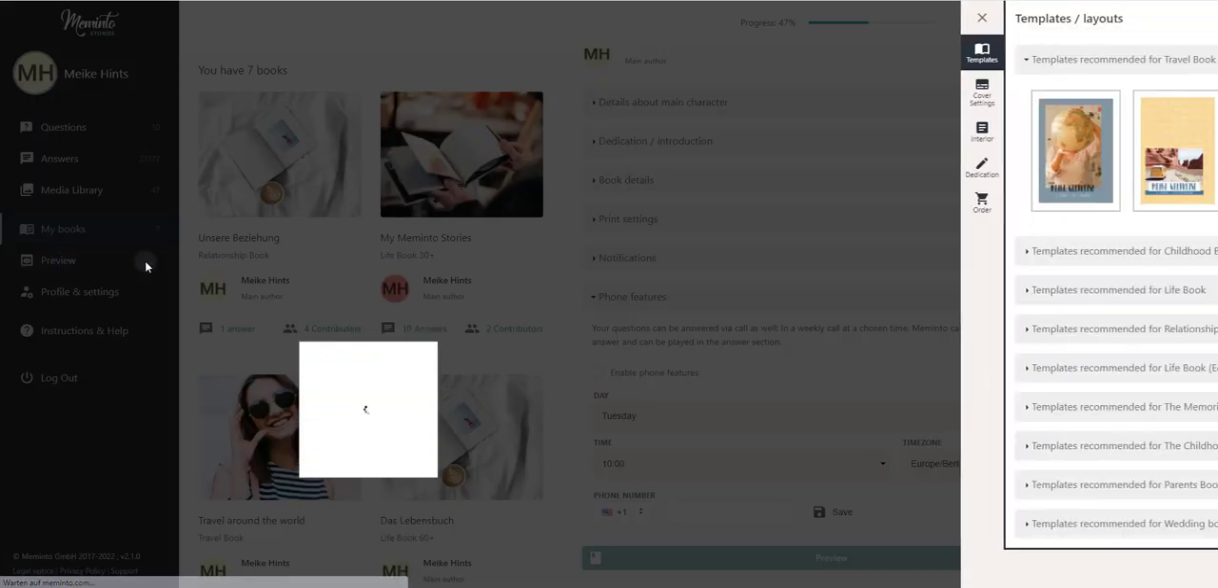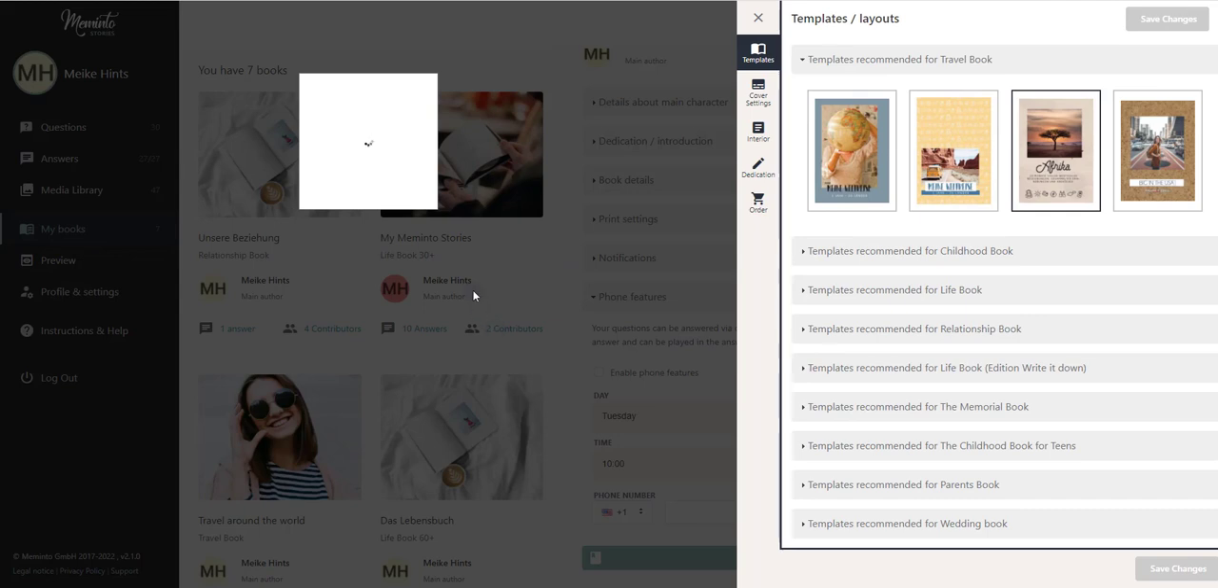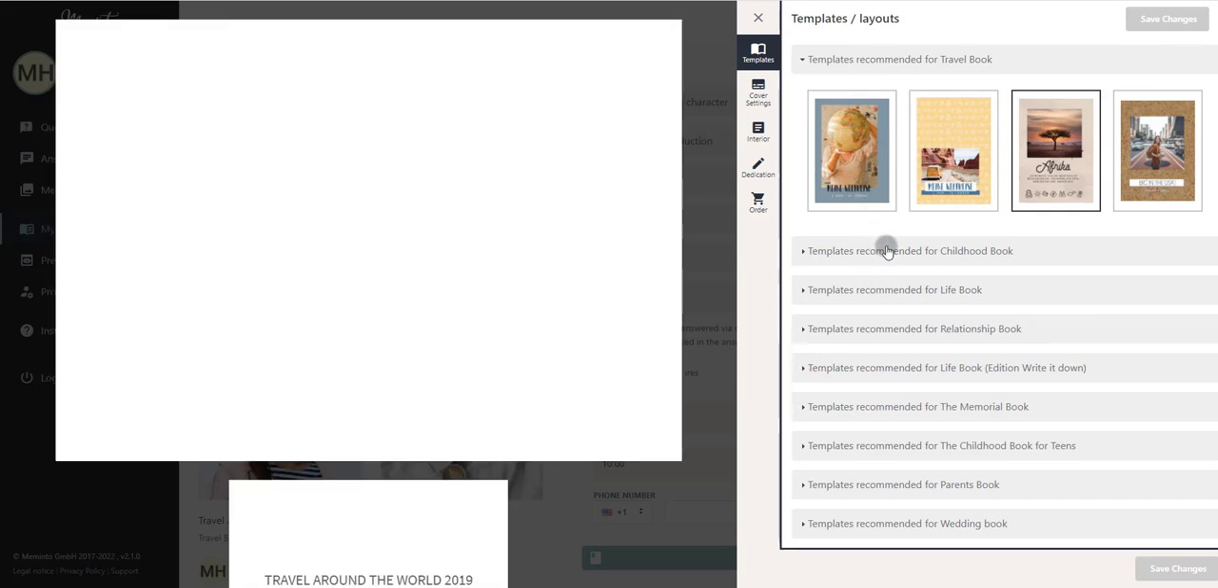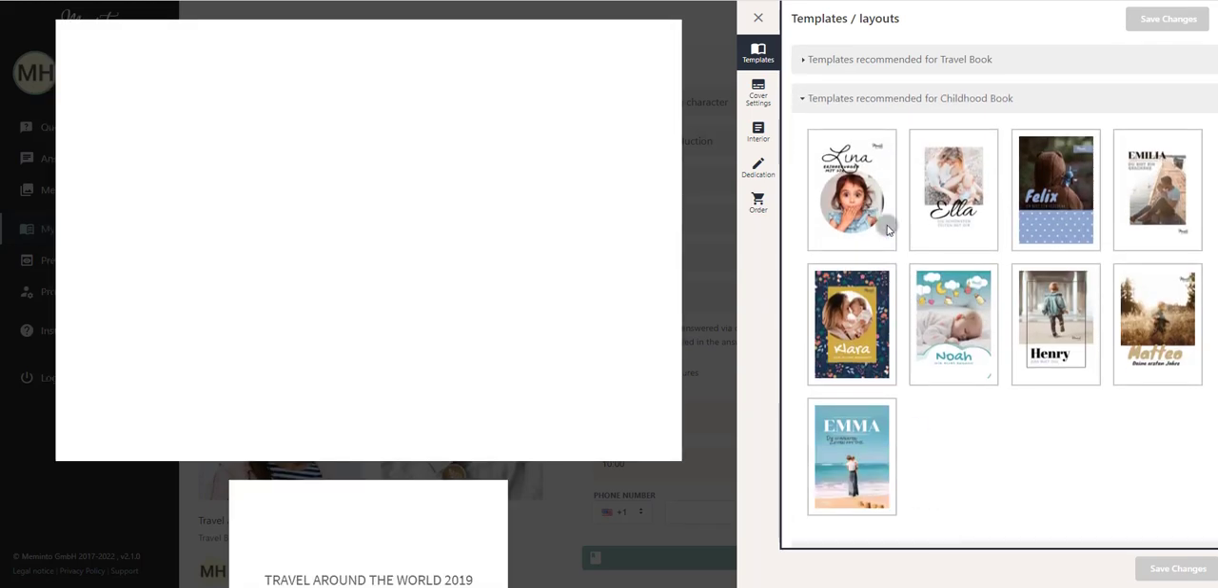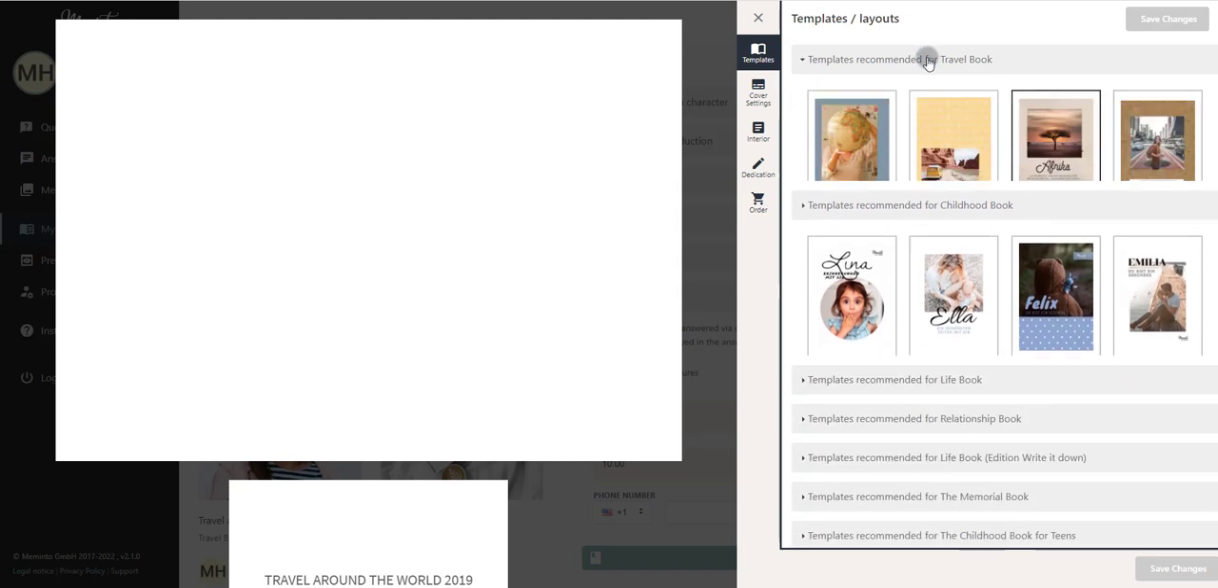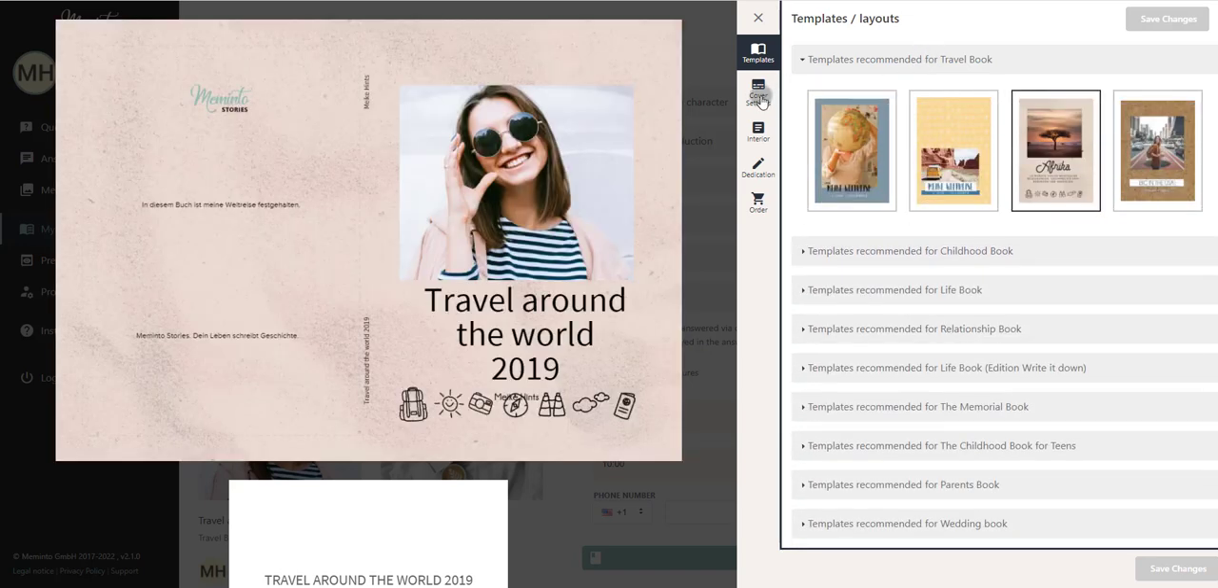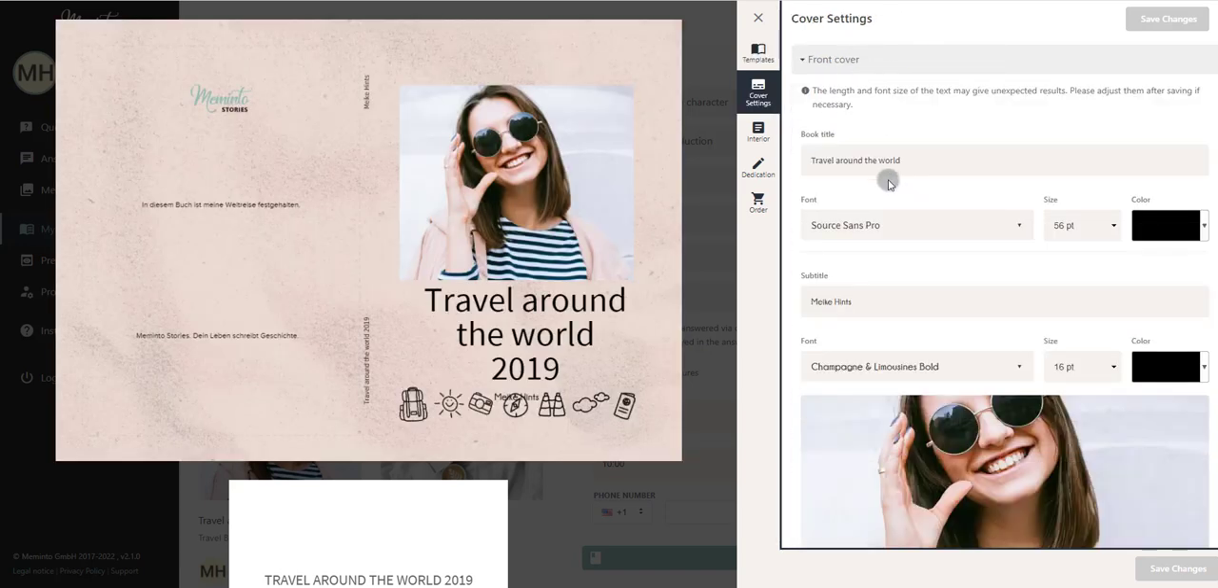At preview, you can see how your book currently looks. Here you can also choose the layout from the different categories. You can also take a layout from the live book for the travel book. Here you can also design the cover, how the book title should be, which font should be used for it, the font size and the color. You can also change the cover image here.